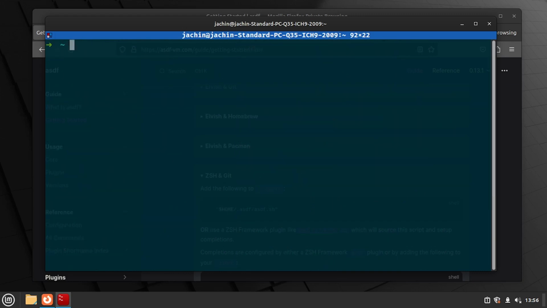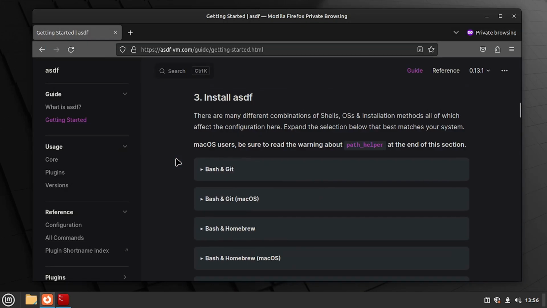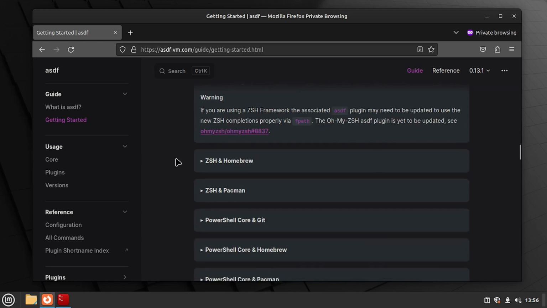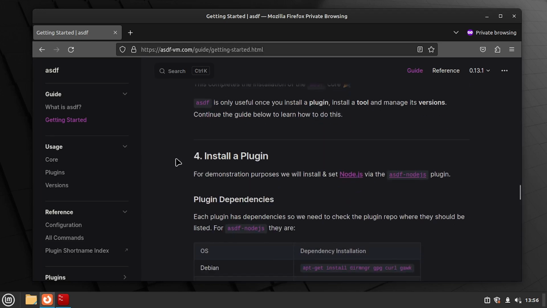So we have successfully installed ASDF. Let's go back to this page, and then the next step is to, let's keep going down, it's to install a plugin. Yeah, so in this case we want to install the Erlang and Elixir runtimes, so we need to install plugins for those.